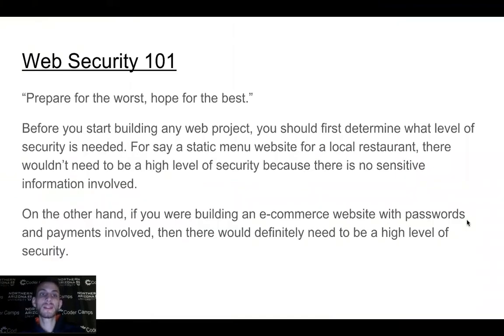So first thing is, let's talk about your mindset as a developer in regards to web security. You should always have the mindset that you prepare for the worst, hope for the best, right? So you're always looking for opportunities to build your software in a way it's going to be more safeguarded. But that being said, let's talk about the degree of security that's needed for a software application.